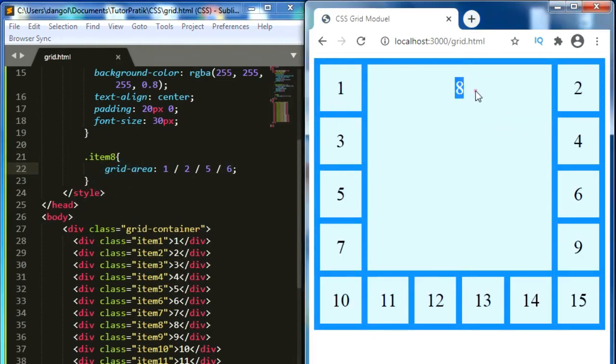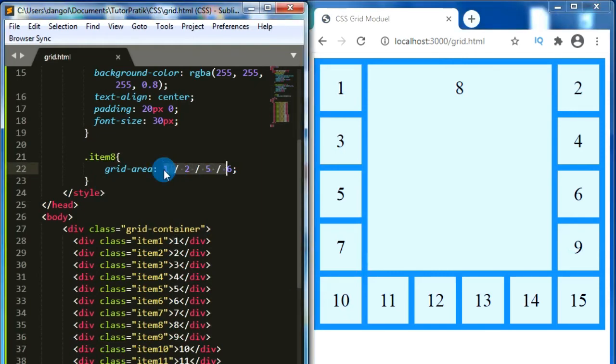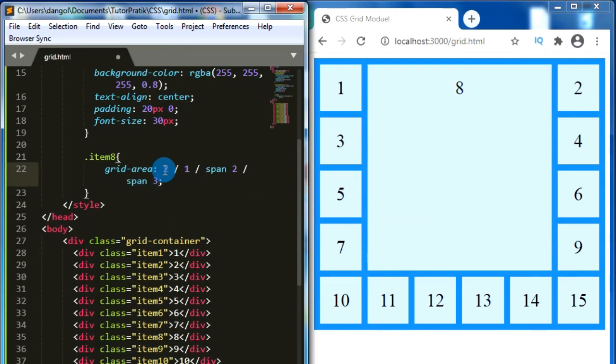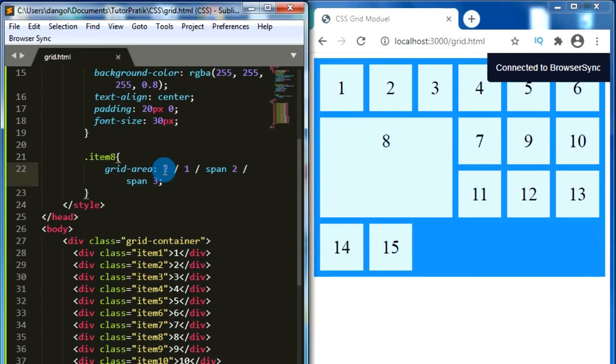Similarly, for making our item 8 start on row line 2 and column line 1 and span 2 rows and 3 columns, we can apply the value as 2 slash 1 slash span 2 slash span 3.